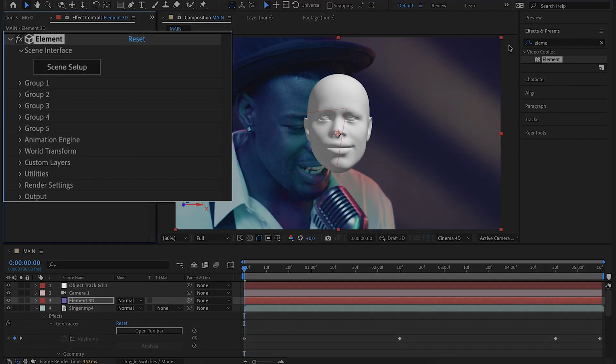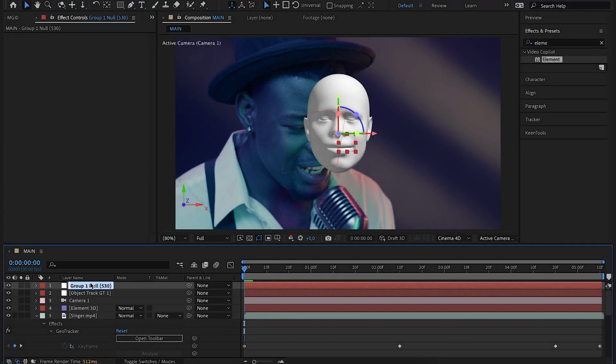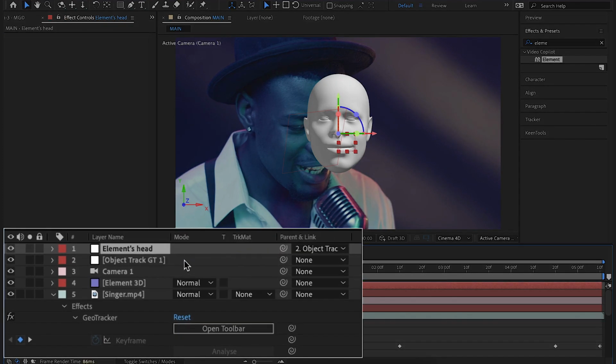In the Effect controls, go to Group 1 and create a null layer. Let's name it Element's Head. This will be the control layer for our model. Parent it to the null object from GeoTracker.